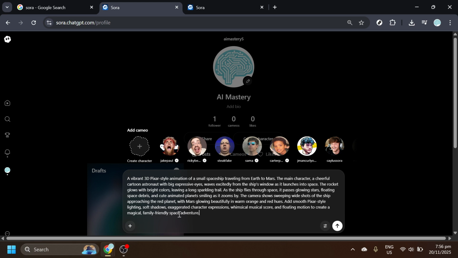Here's a great example you can use as is or tweak to your taste. A vibrant 3D Pixar-style animation where a cheerful cartoon astronaut waves from a colorful spaceship traveling from Earth to Mars, passing smiling planets and glowing stars in a whimsical, family-friendly cosmic adventure. This prompt sets the tone, the art style, the characters, the journey, and the mood in a single paragraph, which is exactly what SORA understands best.